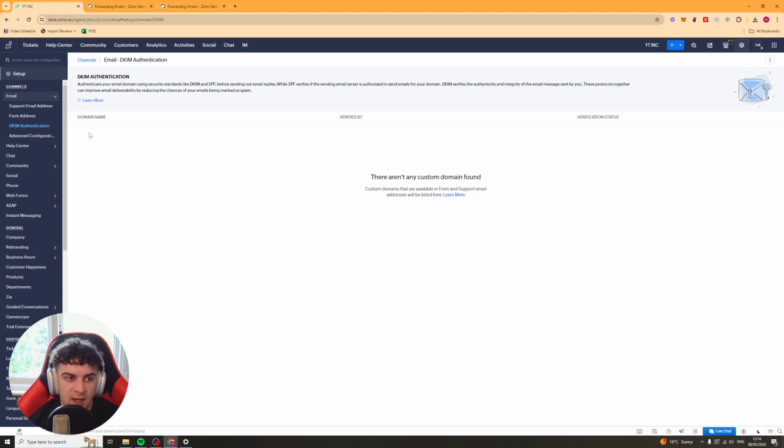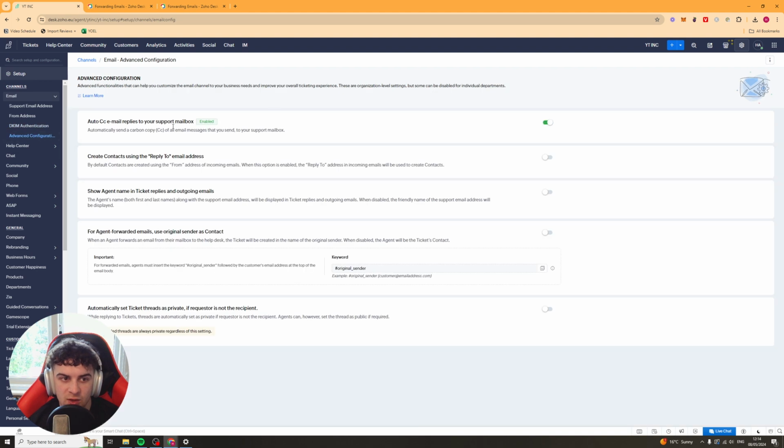Next up we have our DKIM authentication, and DKIM and SPF records will basically increase the deliverability, and it just reduces spam. So you can set all this up, and they have some in-depth settings here on how to do it. Then they also have some advanced configurations here, so you can turn all of these on or off depending on what they do, but just read through them, see if they meet your needs.